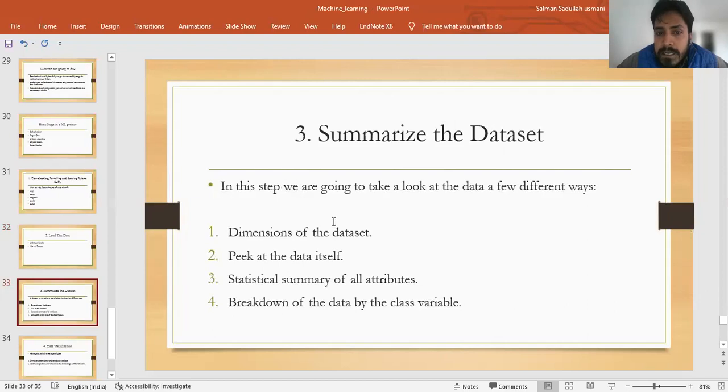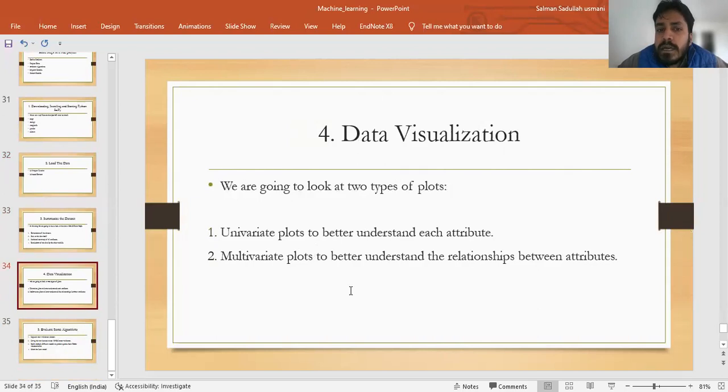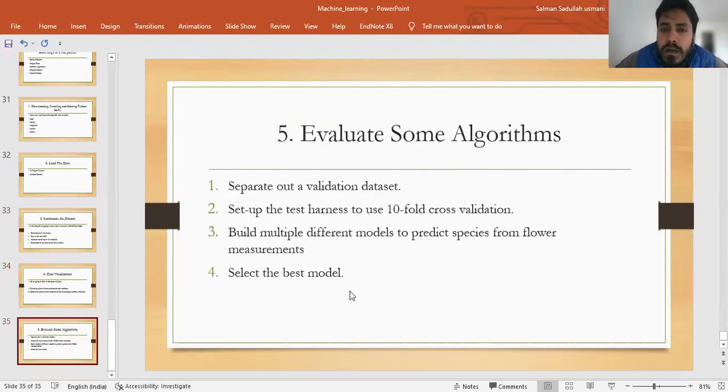Then we'll summarize the data set. We'll see the dimension of the data, and take a peek at the data. We'll calculate some statistical summary and then break down the data by class variables. Then we will try to visualize the data with univariate or multivariate plots. And then we will make the training and testing data set. We'll do some 5-fold or 10-fold cross validation. We'll try to develop different models to predict species from flower measurements, and then we'll select the best model.